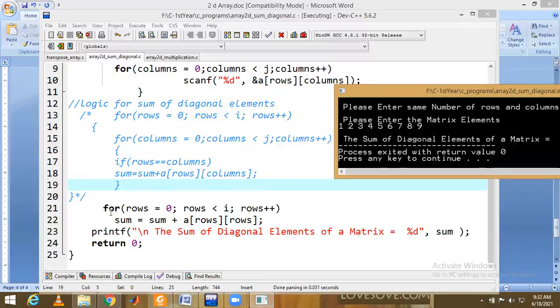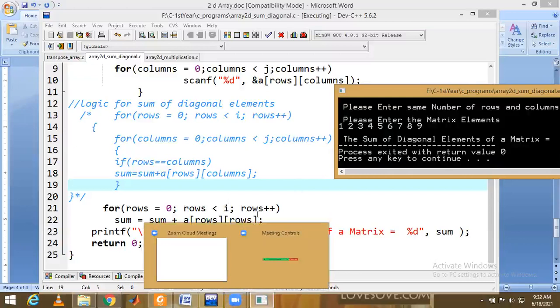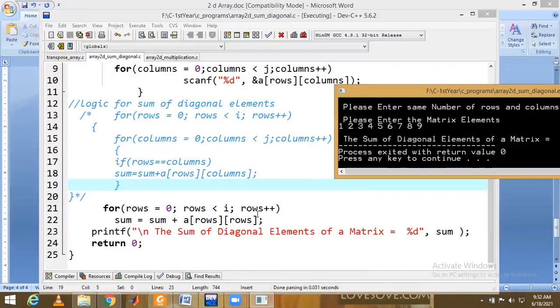So this is a nice logic, right? A better logic, where I have used only one for loop. Does anybody have any doubt? You can ask me anytime. Now, is it okay to all of you? Okay, okay. That means there is no doubt.